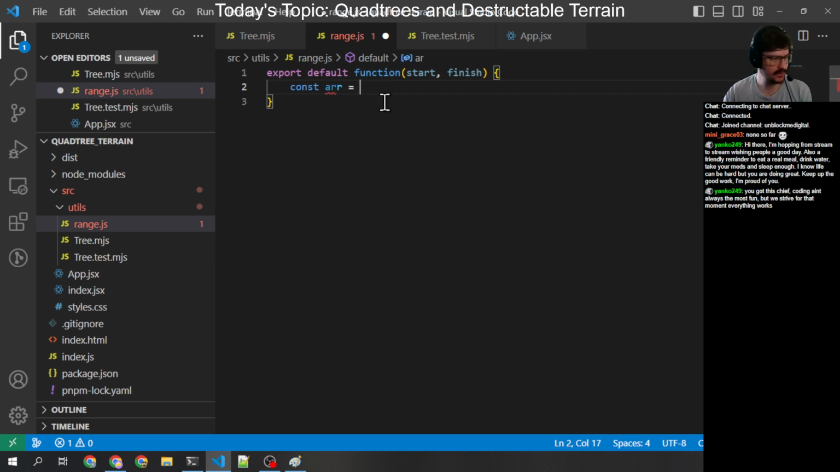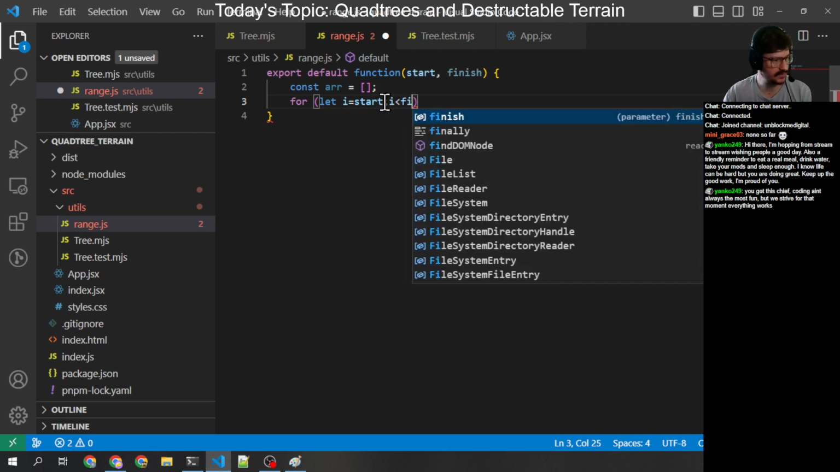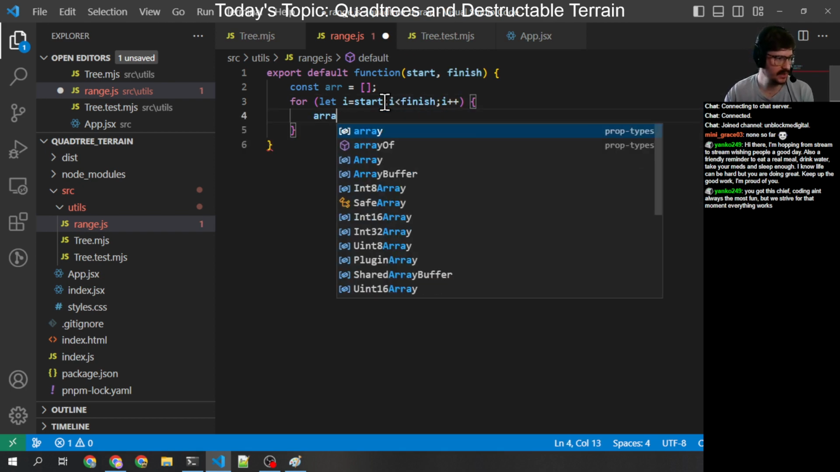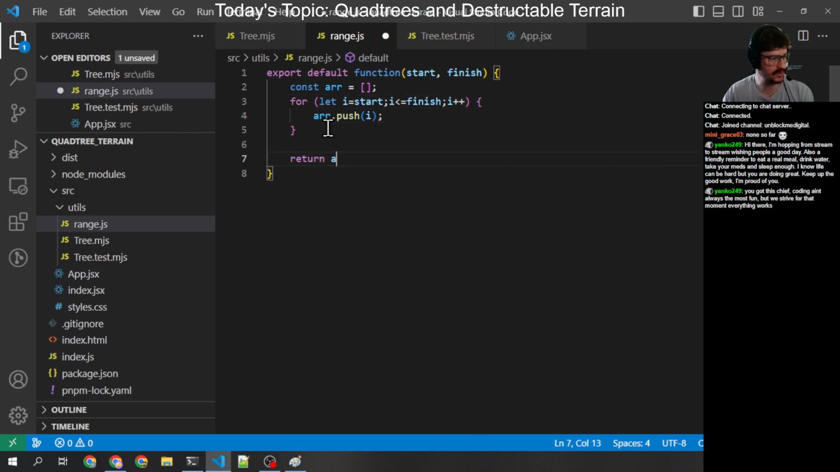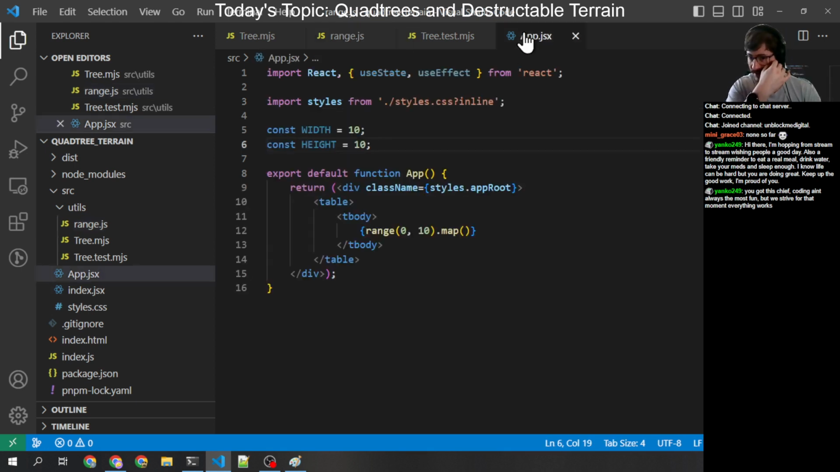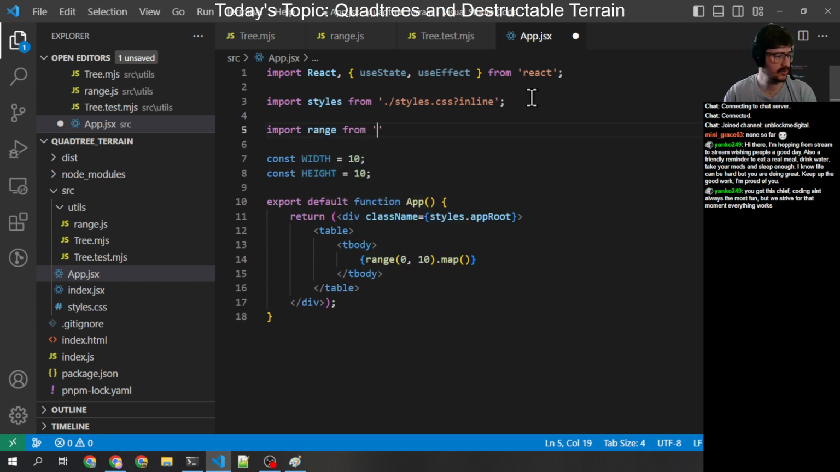R equals an array here, and then I'm just going to do a standard for loop. I is start, I is less than finish, I plus plus, r dot push I. This probably actually needs to be less than or equals, return r. No, it doesn't. Cool. Now I just have a loop that gives me a nice range. This may not be the most efficient way to do this, but that's okay. Import range from utils range. And then this actually just works now.